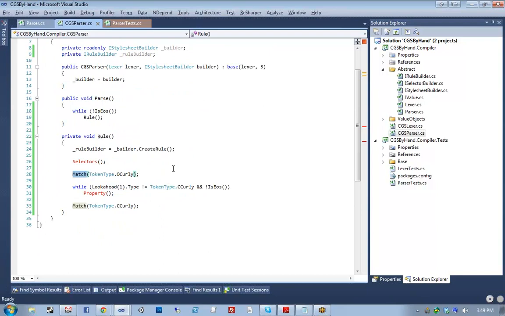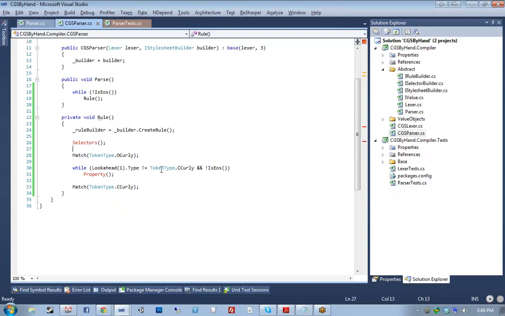So this should read pretty well because you see we match an open curly. So that means the first thing that we need to see after the selectors is an open curly. And then while we're not hitting a close curly, go ahead and parse the property. And then at the end, eat up a close curly.